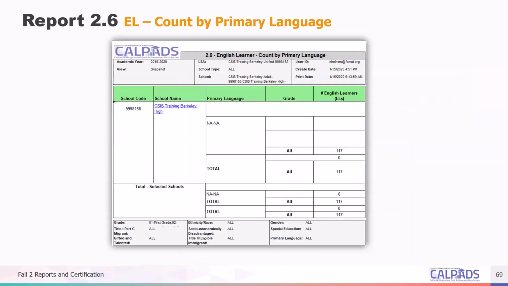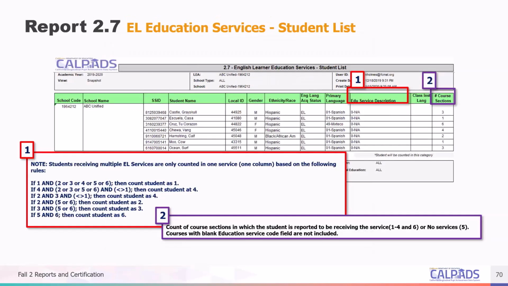Report 2.6 is your English learner count by primary language. So you're going to identify all your English learners and it provides their primary language, whether it's Spanish, Japanese, Chinese, what have you. And this is a census day count. Report 2.7, EL Education Services Student List.